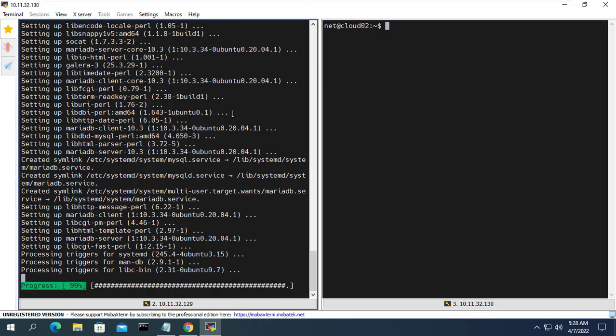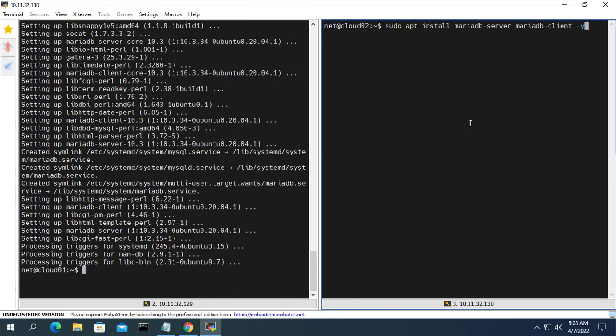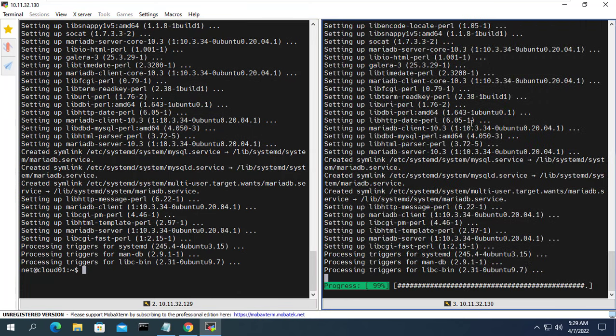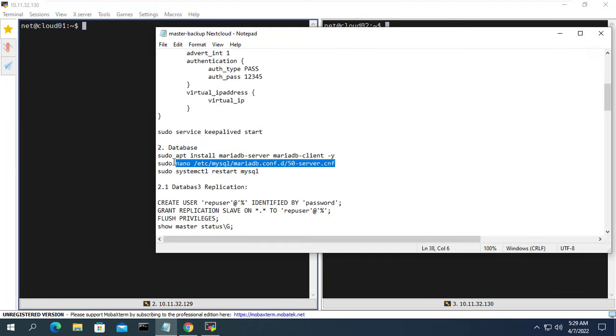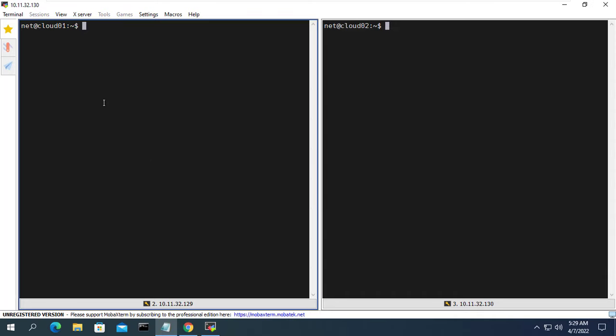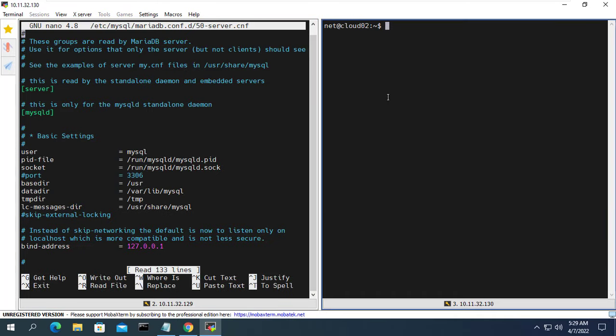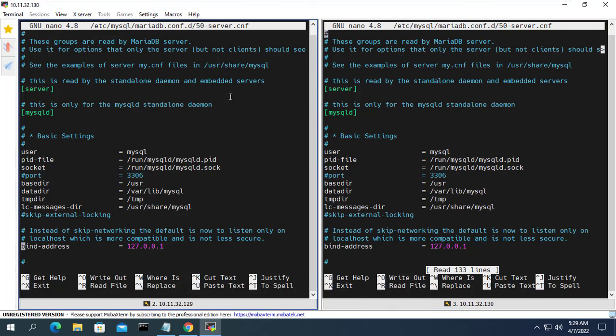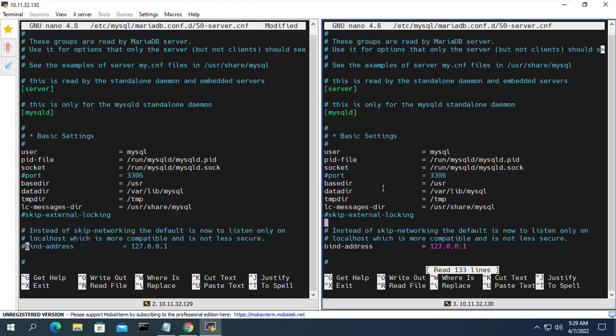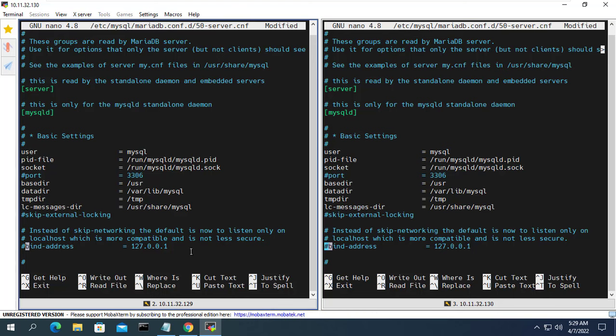The next step is to install and configure the database on the two servers. You install the MariaDB database software on both servers. Once MariaDB is installed, open the configuration files on both servers and edit them as above. By default, MariaDB only allows use on the server itself, so you need to allow remote access to the database by removing the bind address configuration.